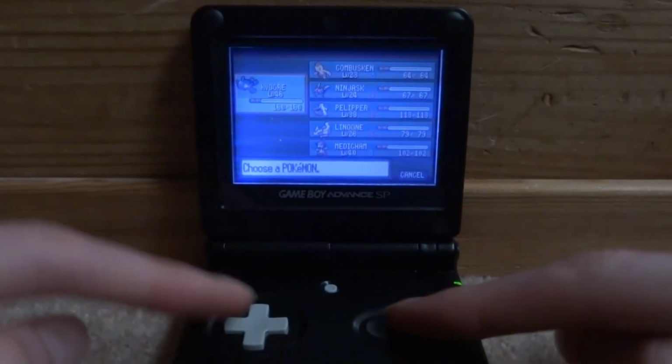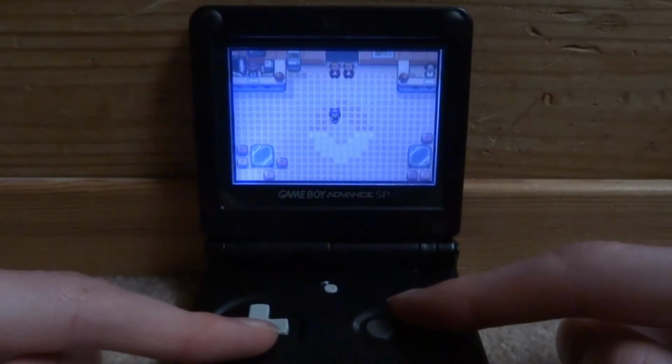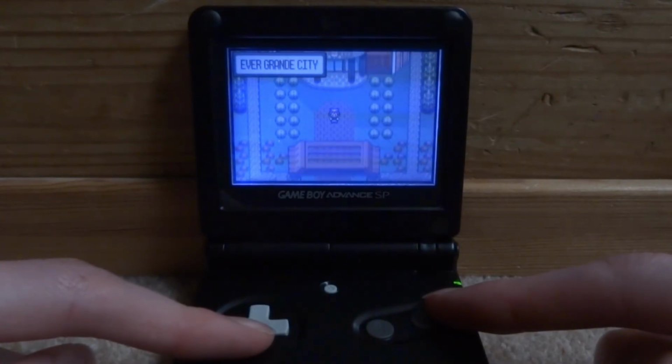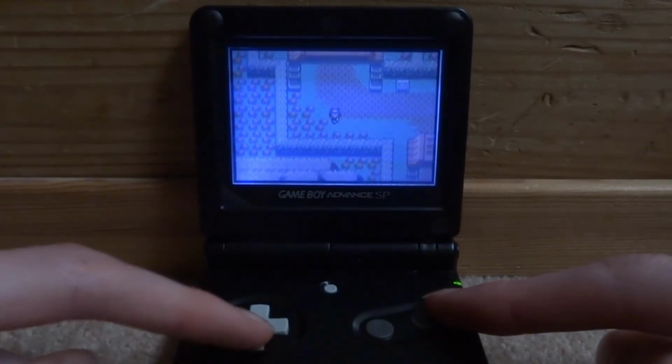Obviously I've never played this before, so somebody else must have done all the progress on this, which is actually really cool. So that is pretty much it for this video. That is how you load custom save files onto your Game Boy Advance cartridges.